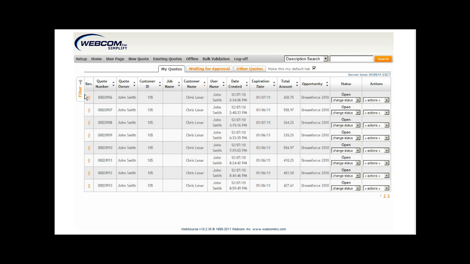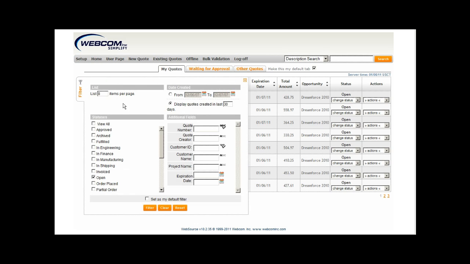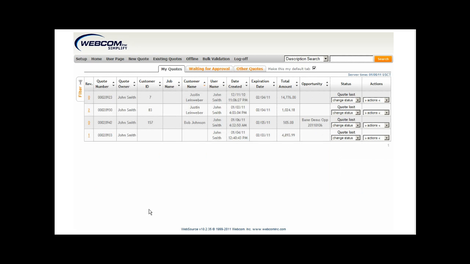Now let's go back to that filter menu. Let's look for something a little different. We're going to look for all of our quotes which we've created in the last 6 months, but let's only look for quotes which we've lost. Let's see if we've lost any in the last 6 months. Well, we've lost 4, but it's not the end of the world.